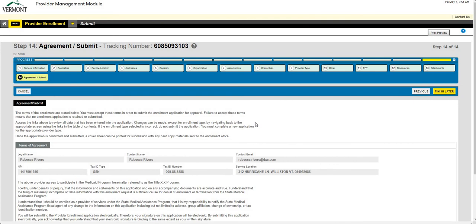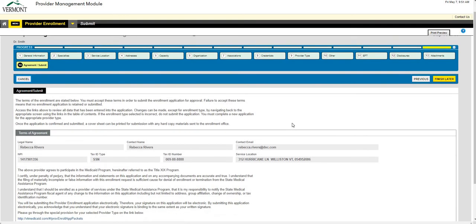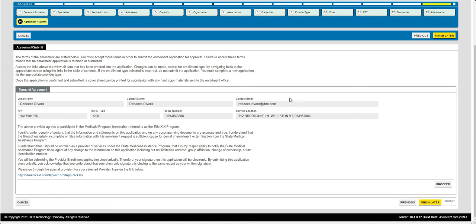And the last page of our application is the Agreement and Submit page. This is where you're going to electronically sign the terms of agreement for Vermont Medicaid. So you want to make sure that you're reading over the information very carefully on this page. You'll notice here under Terms of Agreement that my information has been pulled from earlier on in the application. Again, I've said it several times. You just want to make sure that the information is correct, because now is the time you're going to want to change it if it's not correct.